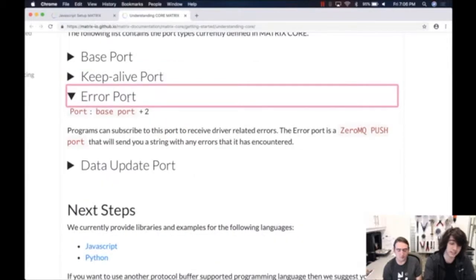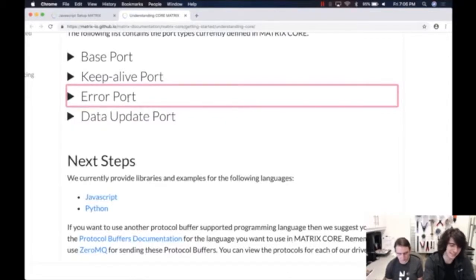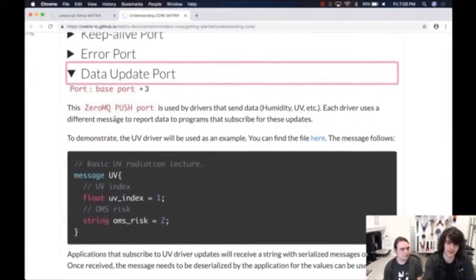The error port is actually optional. We highly recommend you use it, but the error port is for any error logs that come by. We'll send it to you through the error port here. And I mean, you could avoid it if you want, but it's recommended. And the data update port is, say, for a sensor like IMU, temperature, humidity, we'll send you the actual values through this port.